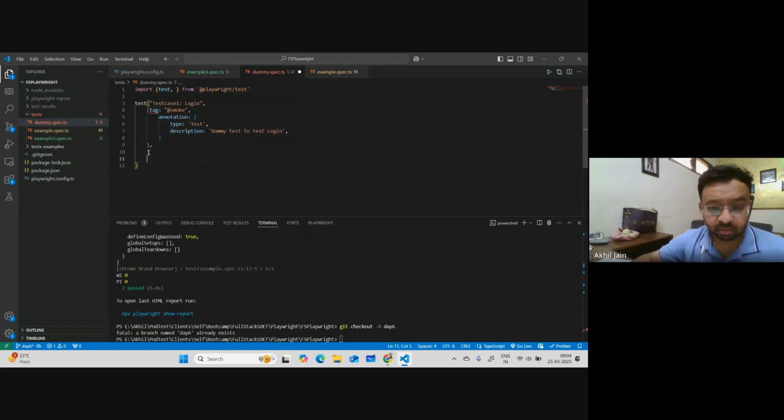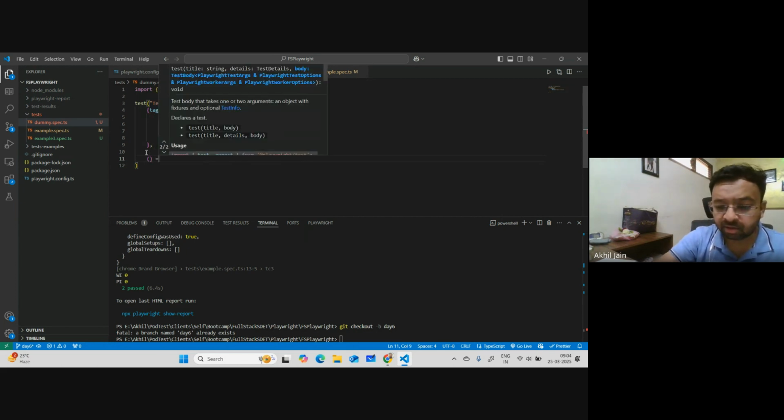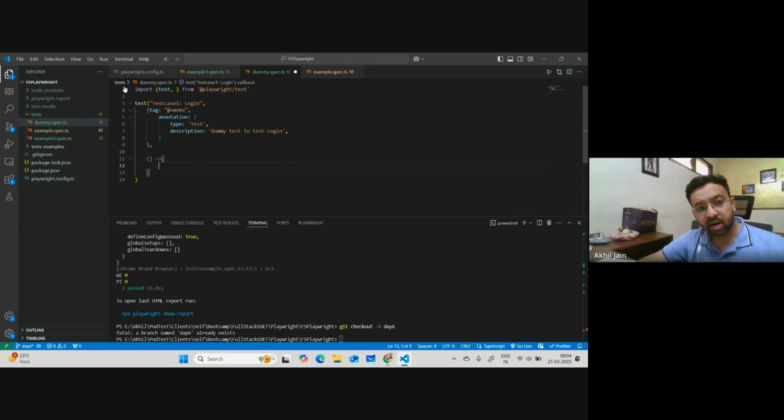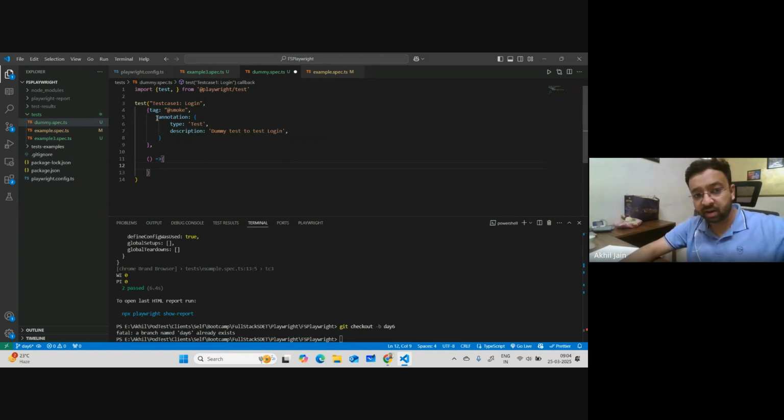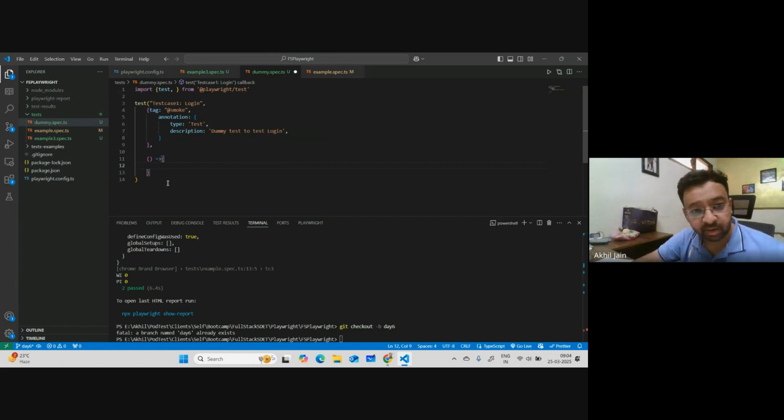So how does the body look? This is the third parameter. You will write an arrow function like this, and you're done. You can see the error went away. It was not complete, that's why it was giving an error. So this is a body function.